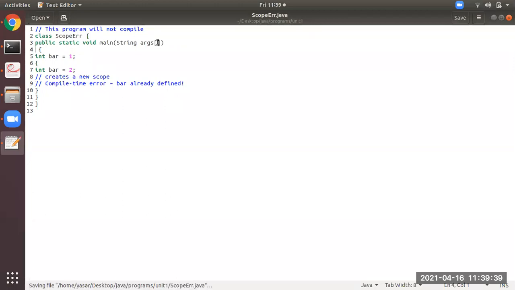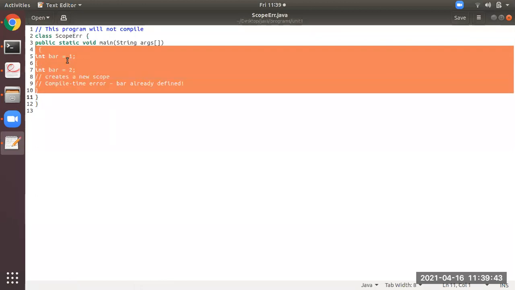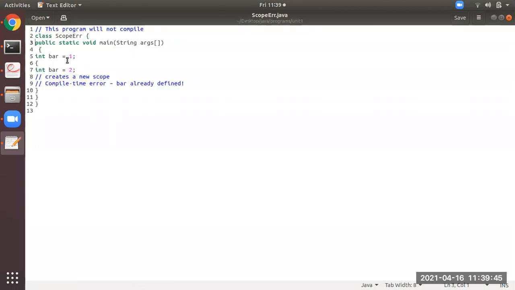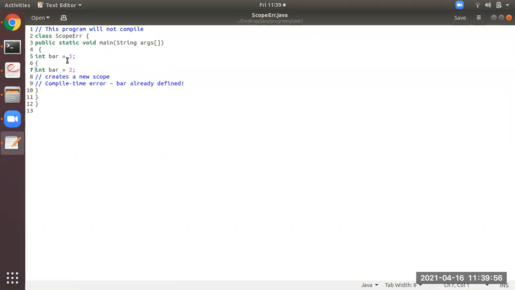So see here, from line number 4 till 11, you have got, at line number 5, one variable, bar equal to 1. Then again, you have got one more scope or block. In that, you have got one more variable, bar equal to 2. So this is wrong, and it will give you a compile time error if you compile this program.